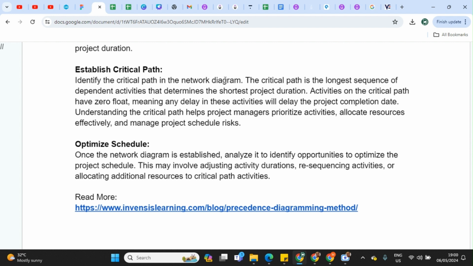Then now optimize schedule. When all the network diagram has been established, you need to analyze it and identify opportunities to optimize the schedule. Now this may involve adjusting activity durations, resequencing activities, or allocating additional resources to critical path activities. So one major thing for you as a project manager is to make sure that you're always on the ground performing what is called process improvement. Your goal is to always improve what exists, the structure that has been set to make sure that everybody sticks to the project schedule set.